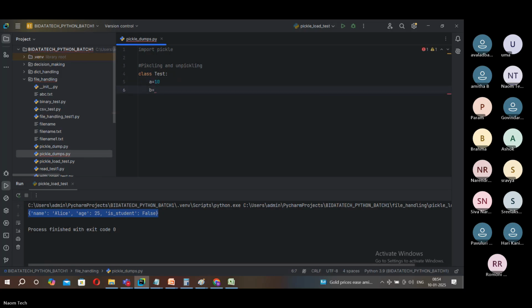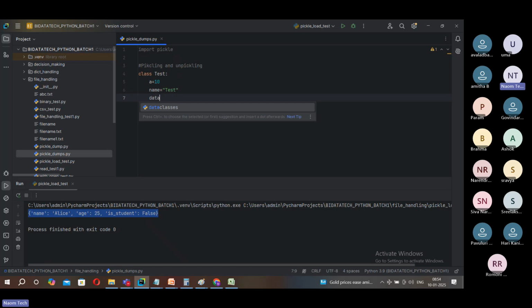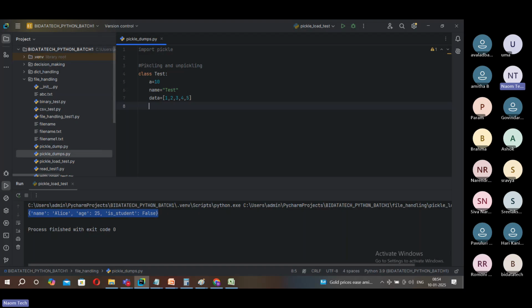Otherwise, some name equal to something like test. Okay, and third, some data structure here, something like data equal to, you can add 1 2 3 4 5. This is enough to test this, because how many ever you want you can add all that to this class here. And even we have classes in Python, we have complete OOP discussion, object oriented programming. So definitely you'll get a much more detailed idea there.